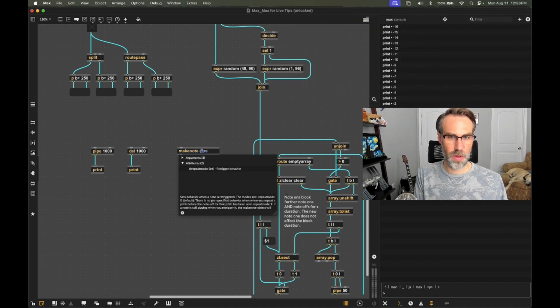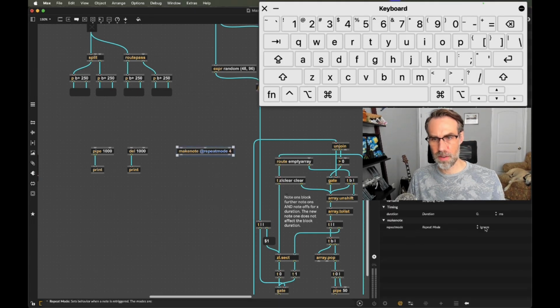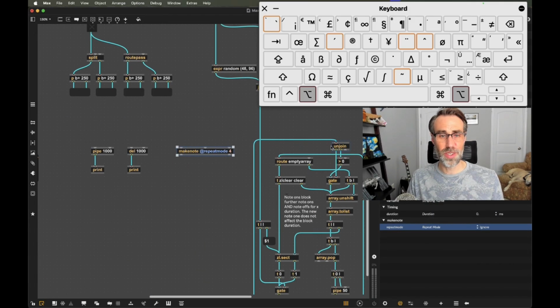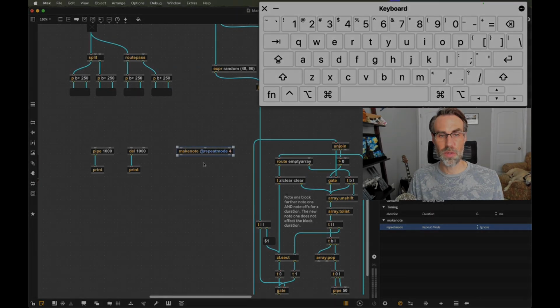Repeat mode 4. As you can see, if we go to the inspector and look at the repeat modes, if a note is still playing, when you retrigger it, the MakeNote object will ignore the retriggered note and leave the note off time unaffected. So this is actually the mode that I find myself using most often.